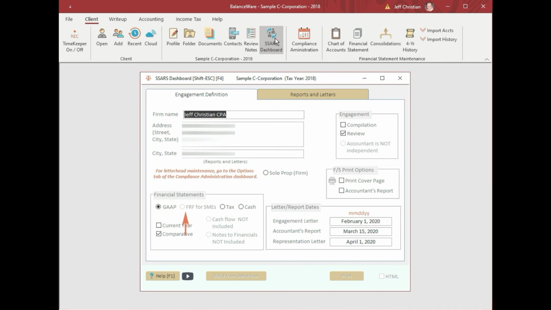Additional options with respect to the financial statements include current year or comparative, and omitted disclosures and cash flows. Each type of letter or report has its own date. The engagement letter date and accountant's report date are required for compilation engagements. For review engagements, the representation letter date can also be specified.